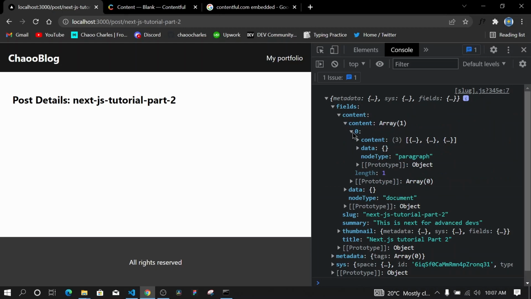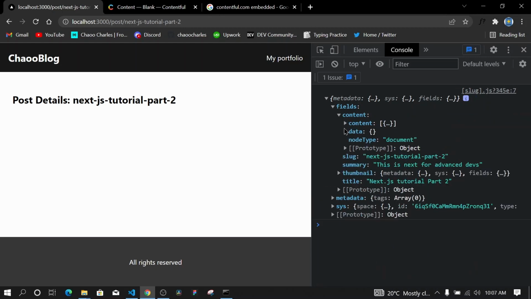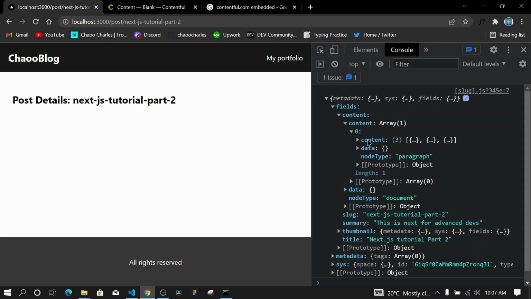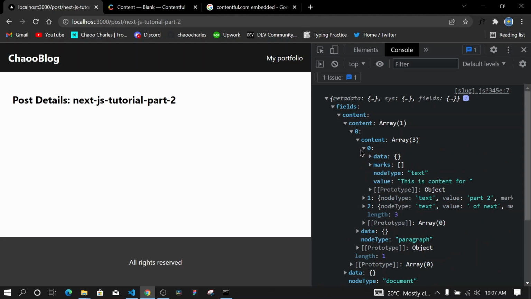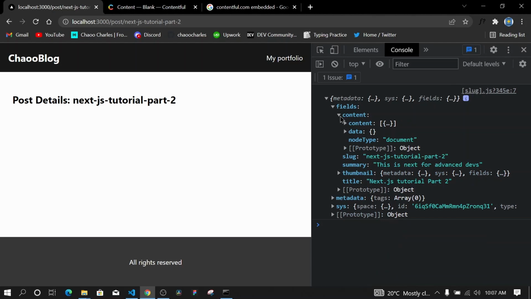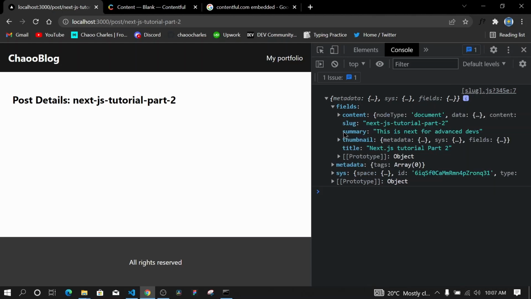Now for the content, it looks kind of different because this is rich text and it's being displayed in a different format, where you will see that it is displayed in the form of arrays here, and the first array is a paragraph, the node type, and then the content is also displayed in an array. So we'll have to find a way of displaying this data correctly on our UI, and Contentful provides us with a library. So first of all, we are going to install that library.